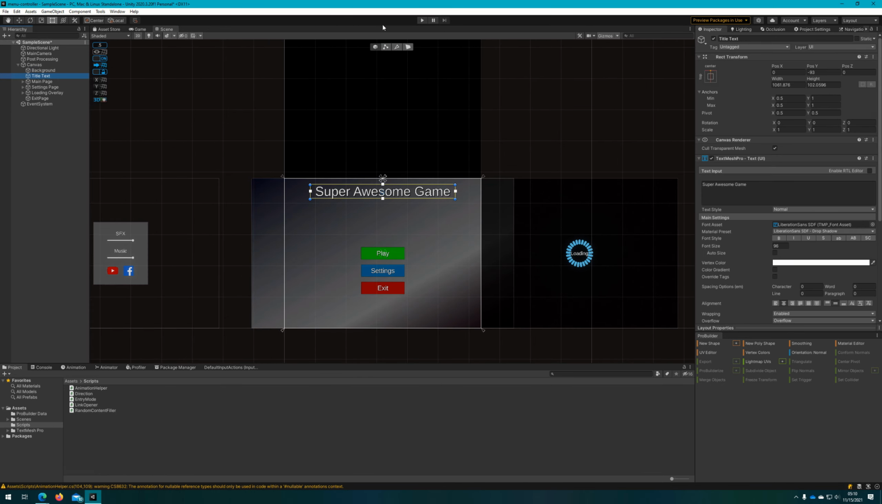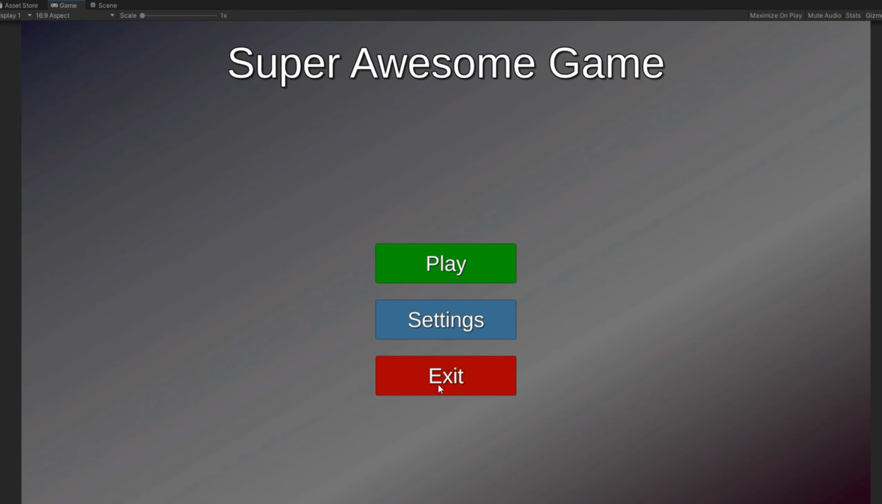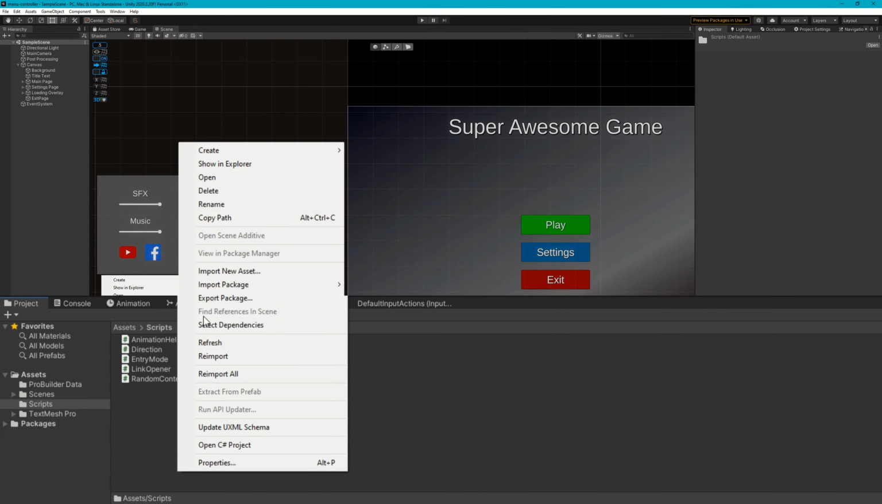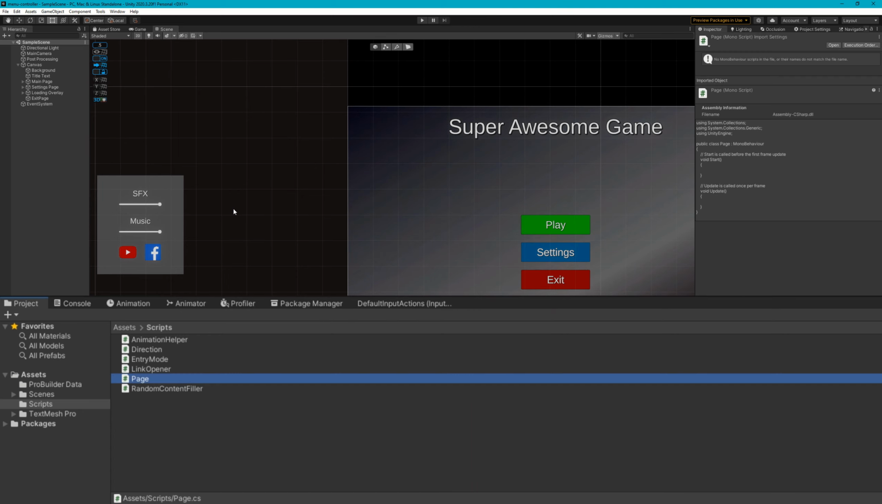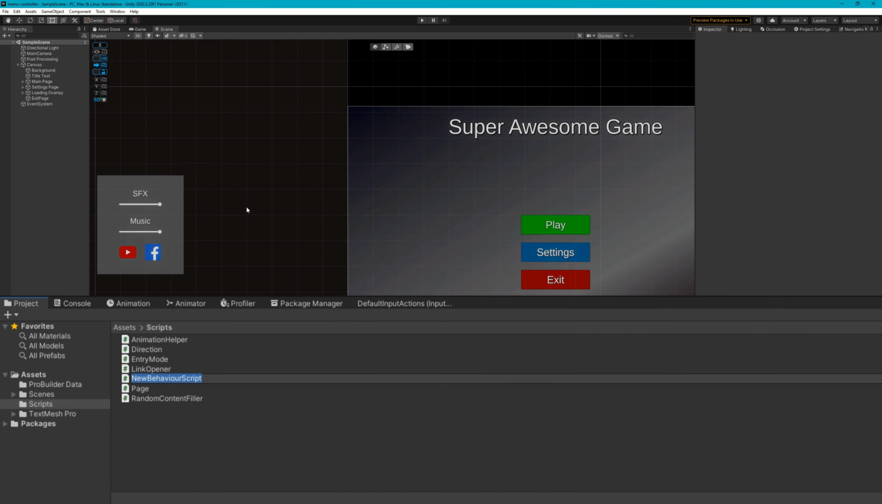The problem is, of course, we haven't hooked up these buttons to do anything, so we can't go from the main page to anywhere else. To help us manage all of this menu, let't create two new scripts, a page and a menu controller.